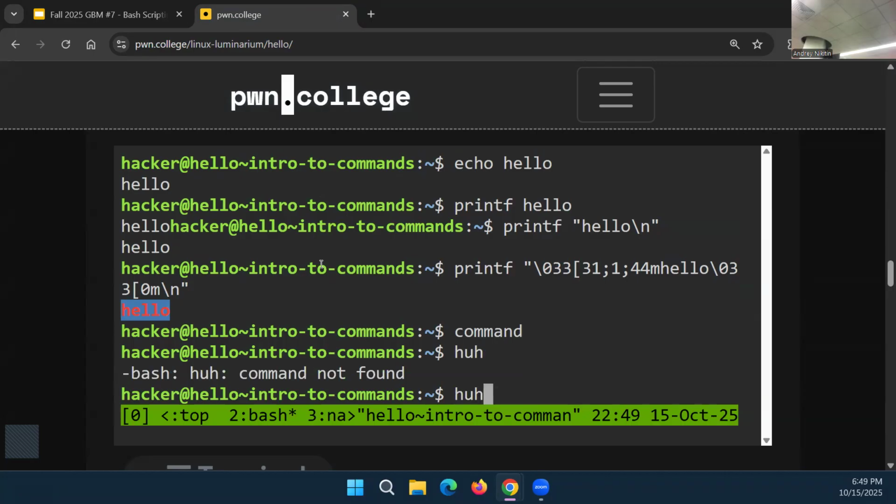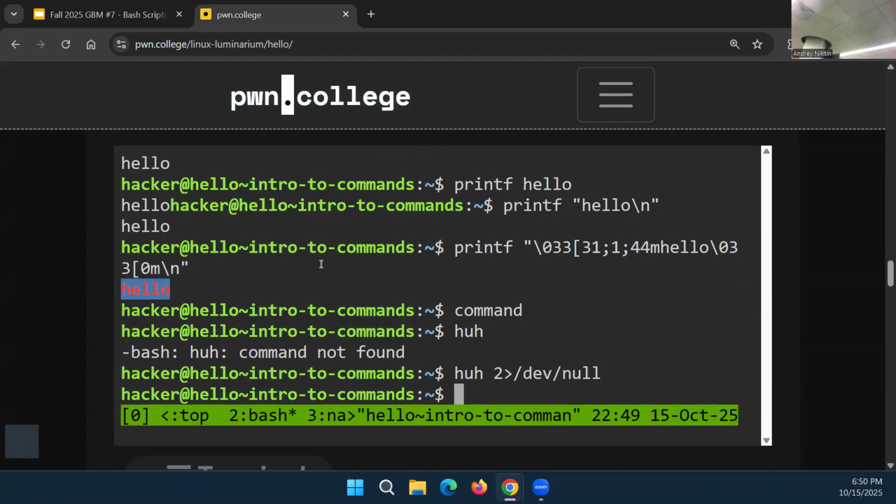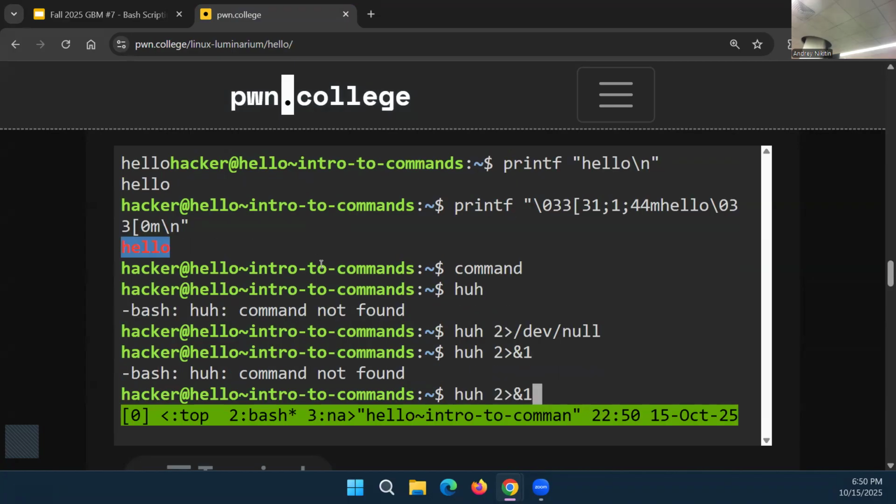Okay, yeah, command not found. That's an error message. What if I don't want the error message? Well, then I can just pipe my errors, so that's file descriptor 2, and I can pipe it to /dev/null, basically a file that doesn't do anything. And you see there's no more error messages. Or I could pipe that to standard in if I wanted to, but I wouldn't do that because that's crazy. Or I could pipe it to standard out like that.